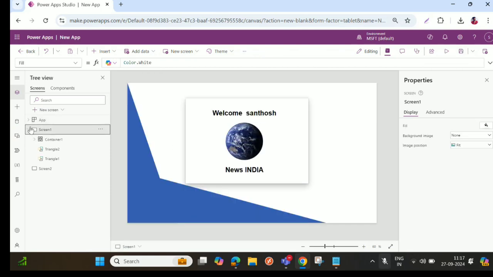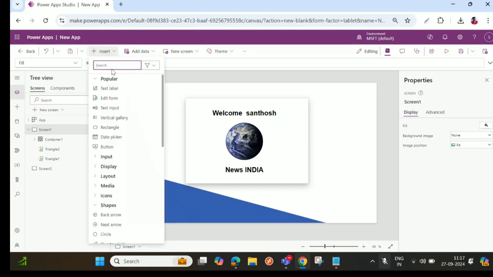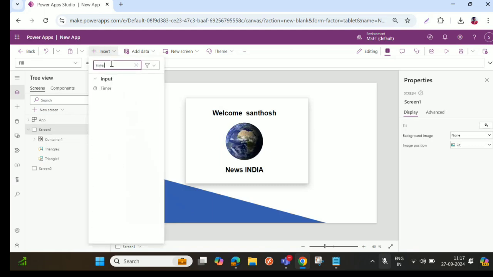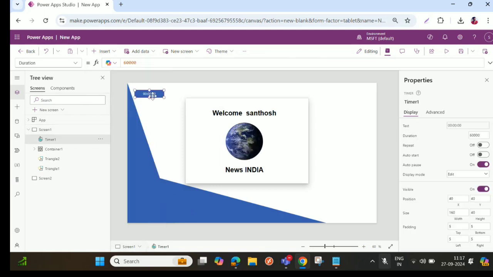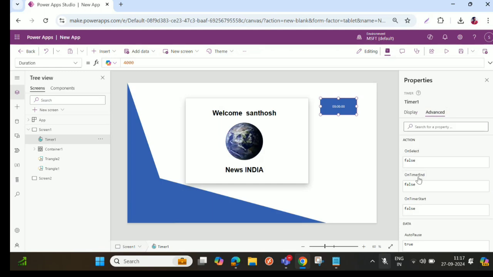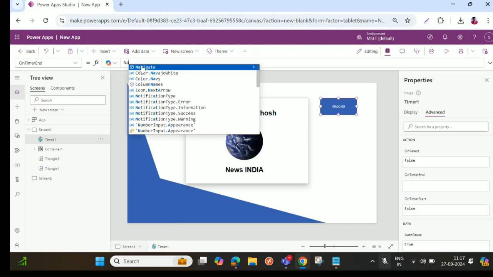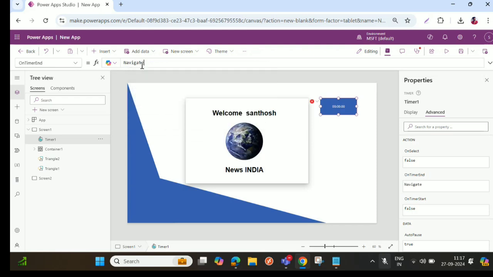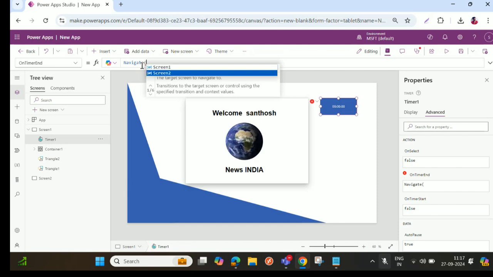So here, you can also include one timer, right? So I just wanted to have the timer, like for example, for 4 seconds, it should be enabled, and I'm putting auto start here. And after that, there's a property called on timer end. I'm just writing a code, navigate is a function which will be navigating to the required screens.